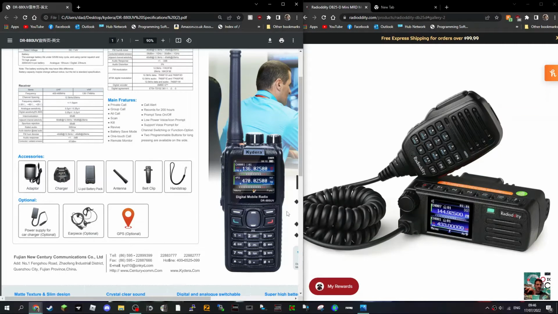Let's add a digital repeater or analog repeater to your GD-88, Kydera 880, CDR300, RT73.